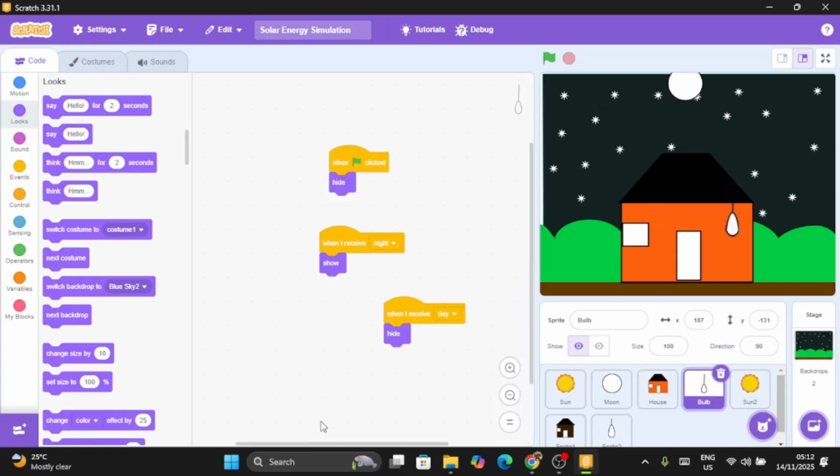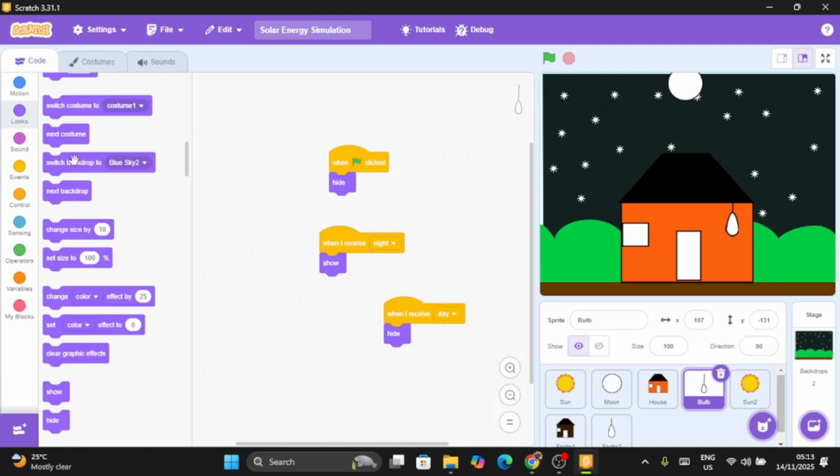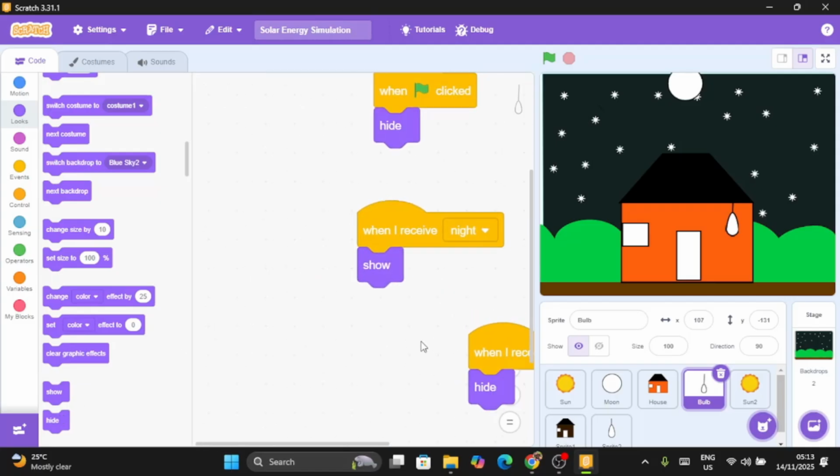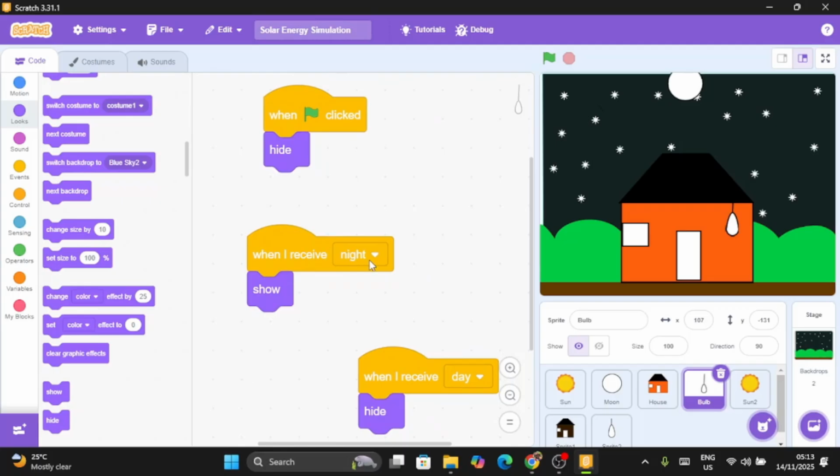For the bulb, what you use is, when the green flag is clicked, hide. When you receive night, show. You can see show and hide in the looks section. When you zoom in to the bulb, when you receive night, show. When you receive day, hide. So the bulb comes out at night and goes off in the daytime. That's actually what we have.